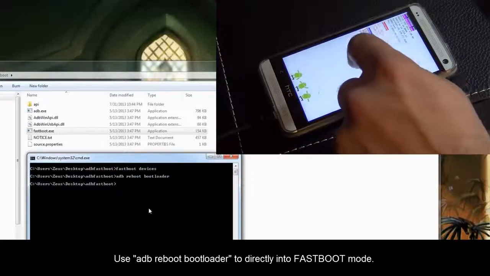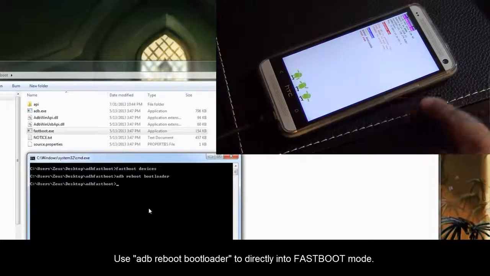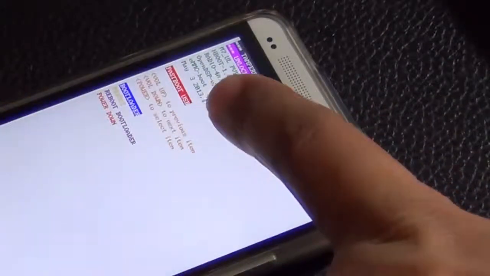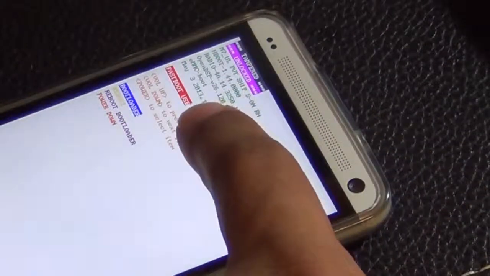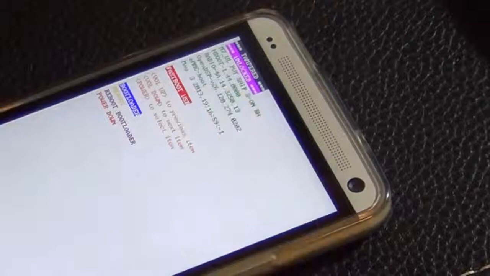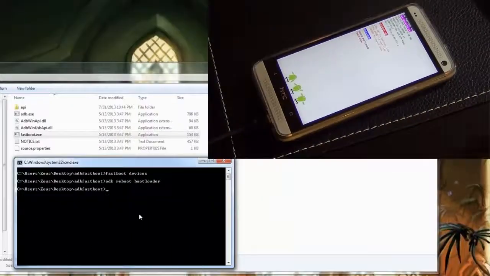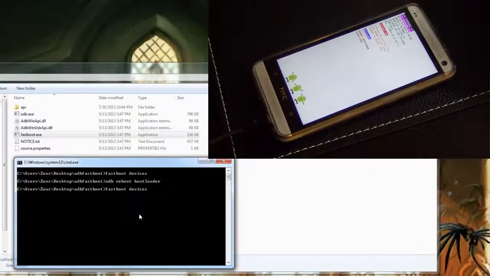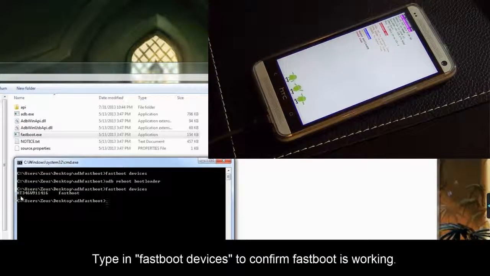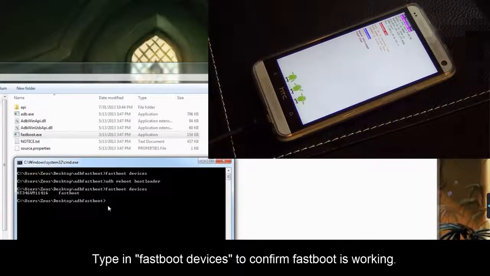Now while you're in bootloader mode, actually it already connected to FASTBOOT. If FASTBOOT is highlighted and it's red, that means it's connected to FASTBOOT as well. So from here, let's run the fastboot devices command, and now you see the same random number that you saw with ADB, and then you see FASTBOOT next to it. So now FASTBOOT is in fact working.